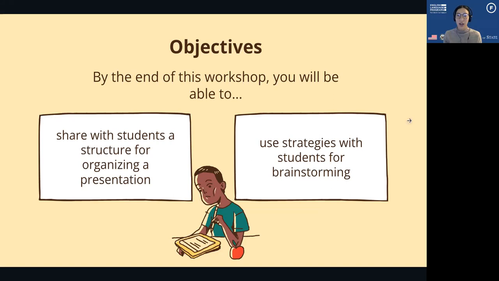So in this workshop, you will be able to share with students a structure for organizing a presentation. You'll also have a chance to use strategies with students for brainstorming.